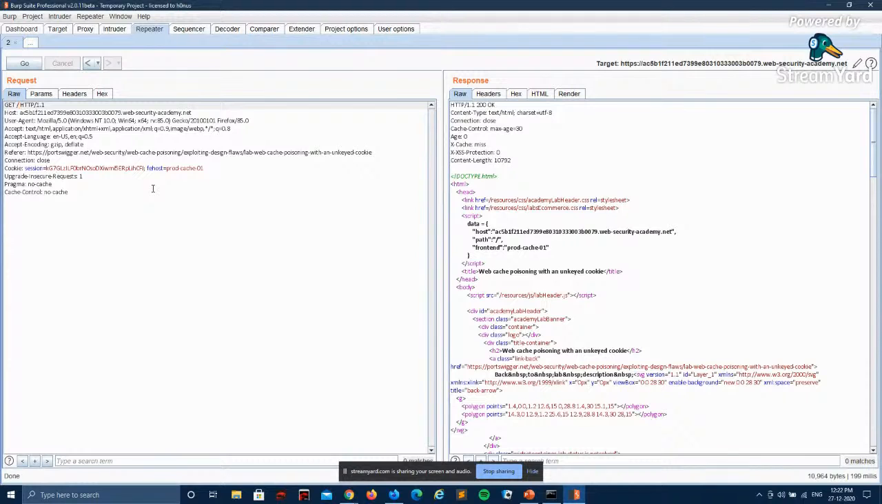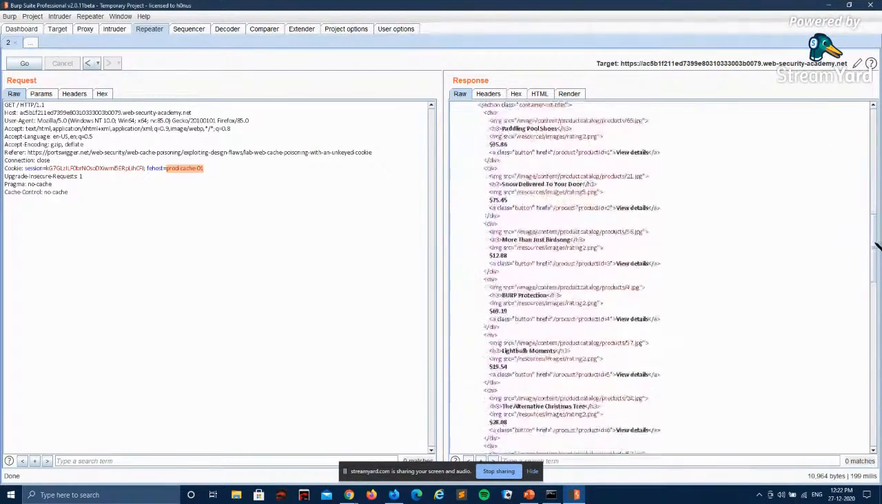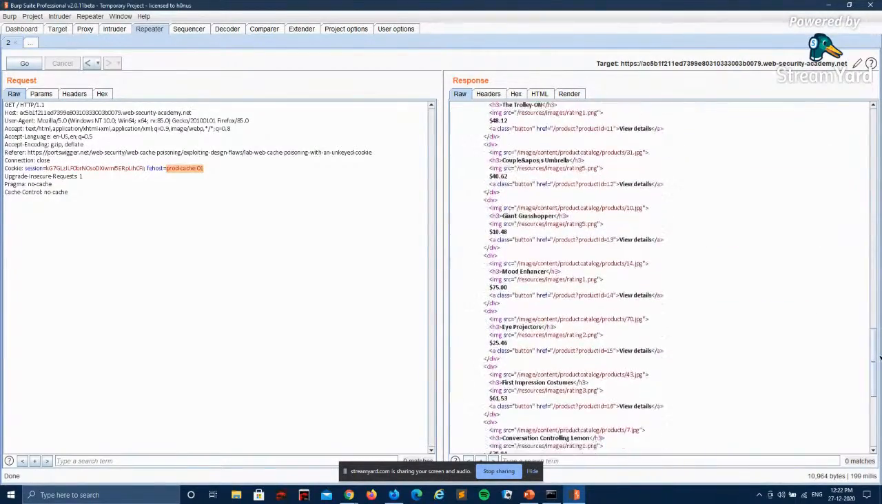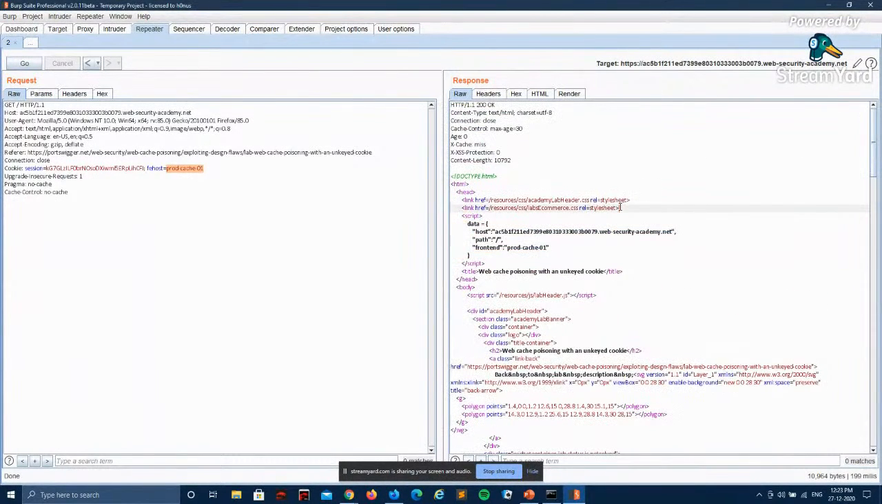Okay, now let's analyze this request and response. There is prod-cache-01. This value is getting reflected over here in our response. Is it reflected anywhere else? Because it's in a JSON format, maybe the same thing could be reflected somewhere else in our response. Let's check. No, nothing. So it's the only place where it's getting reflected.